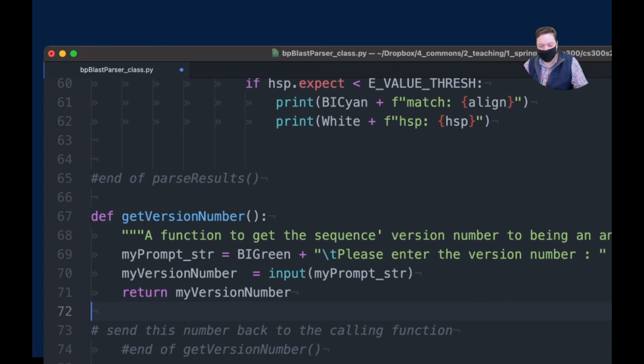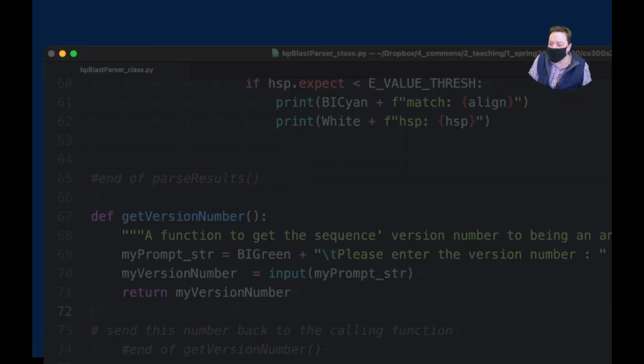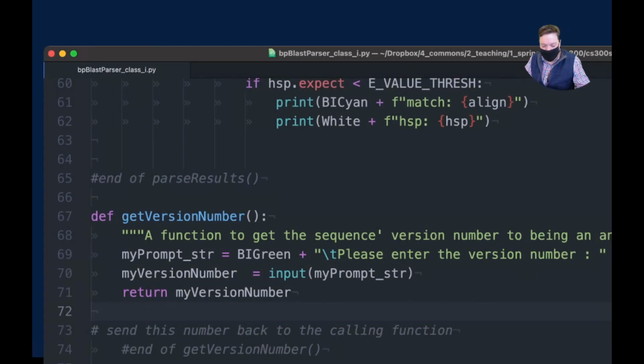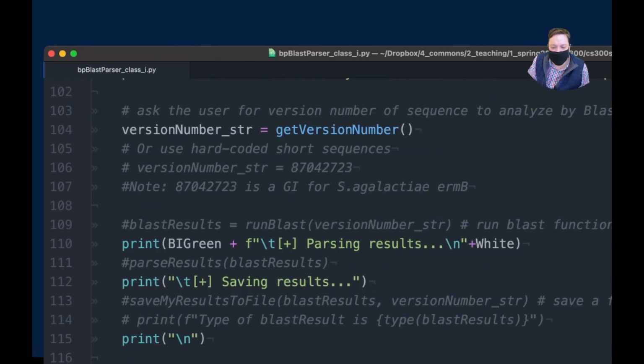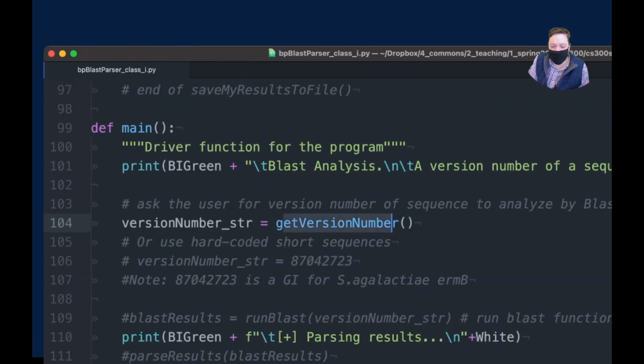So you're saving this. You know what I should do? I should save this with a different name. Sorry. So I'm not overwriting things. Okay, so now that's basically done here. So we have this get version number, and so this thing should work.